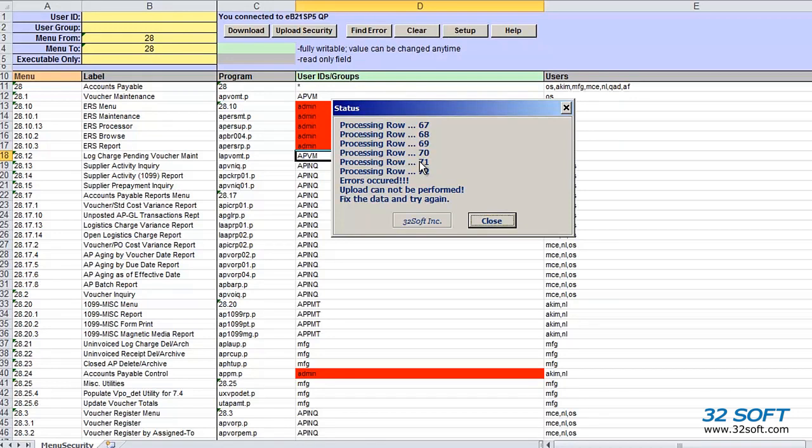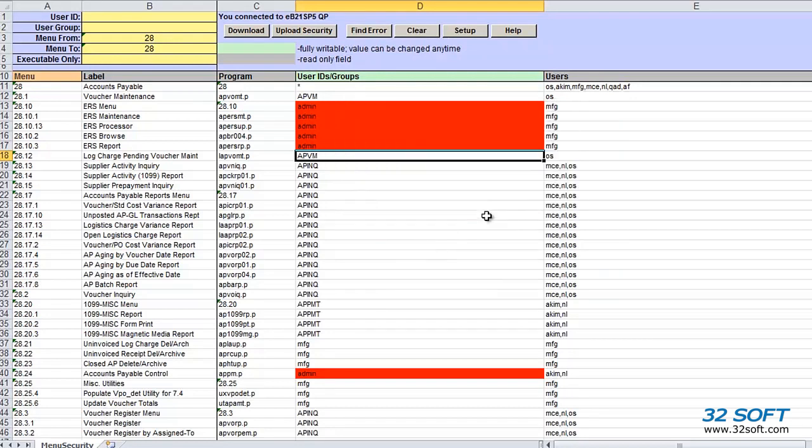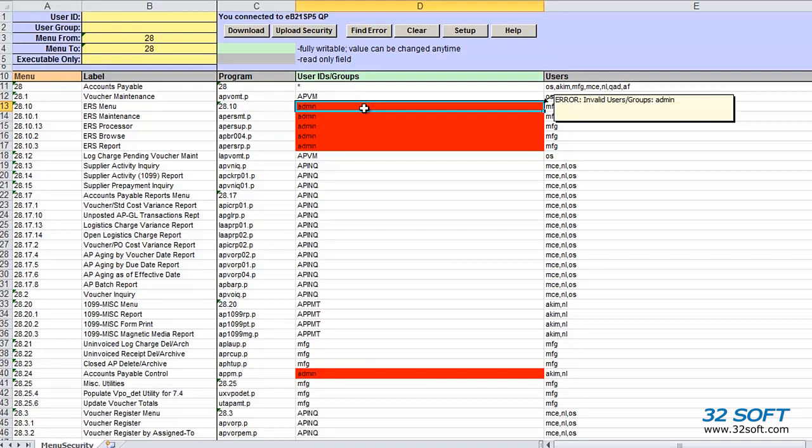Just like all 32Soft data loaders, the Access Security Loader validates data in the cells against genuine QAD logic and will return an error message if inaccurate data is submitted, as in this case. When we encounter an error, we need to close the status window and correct the error before attempting to upload the data again. We can use the Find Error button to find and fix all errors in the file.